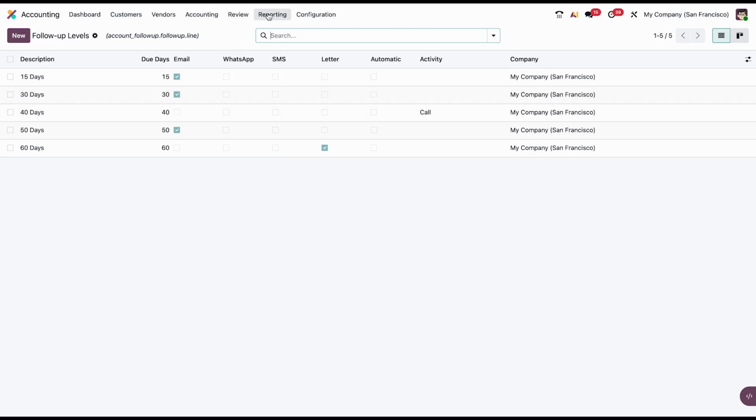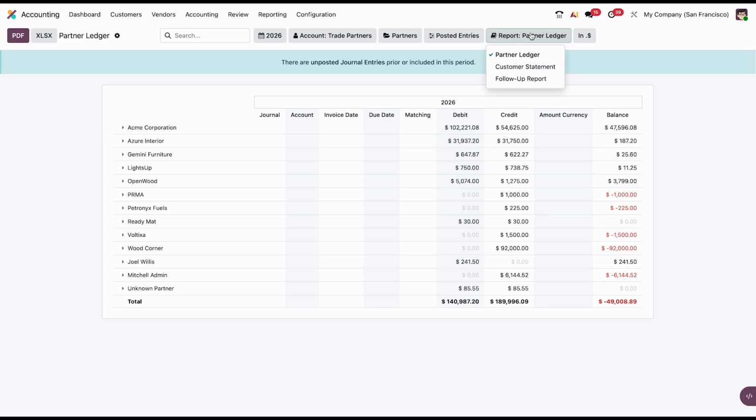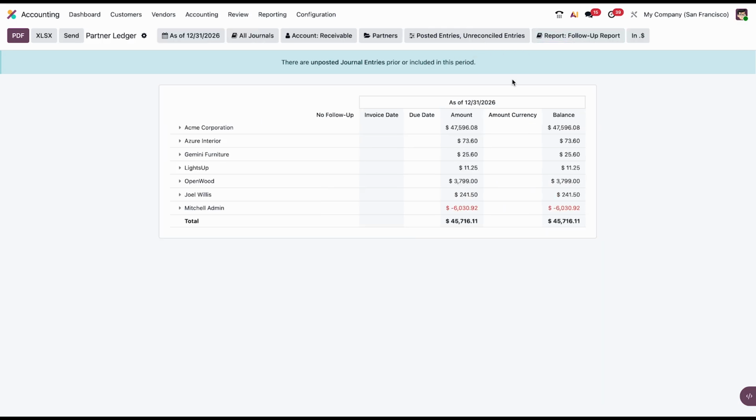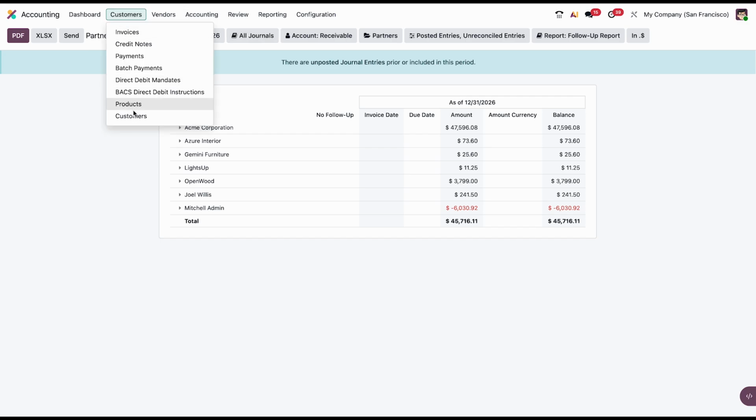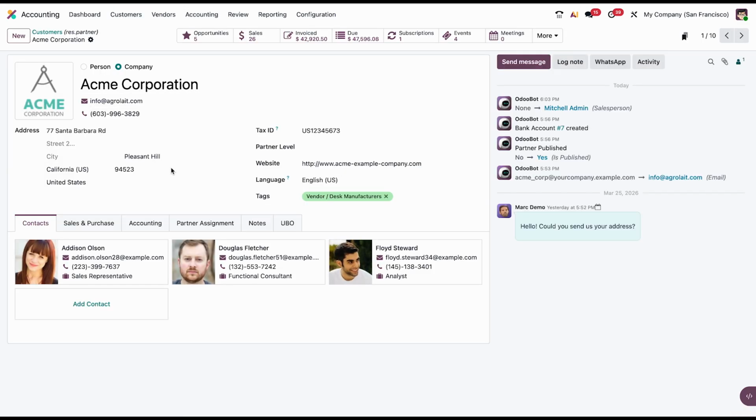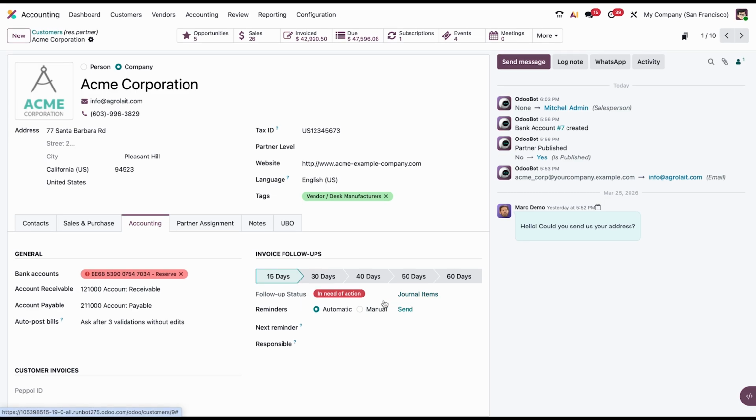Now, on the reporting side, go to Partner Ledger under Reports. There, you will find follow-up reports, which display data based on the configured follow-up levels. Also, if you open an individual customer record, under the Accounting tab, you can see the follow-up status and reminders. These details are directly linked to the configurations we set earlier.